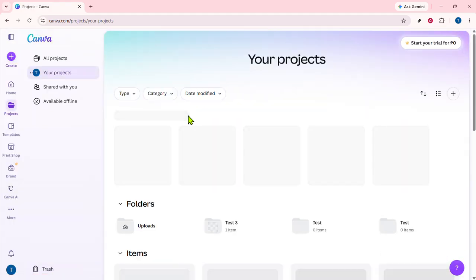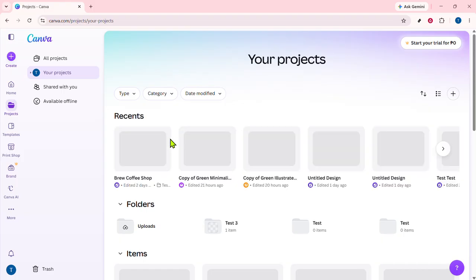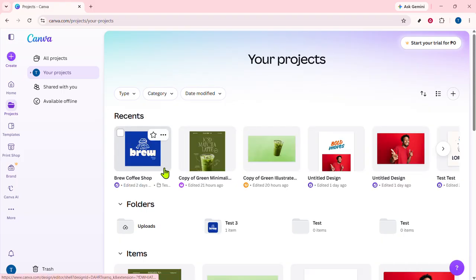And that's it. Open Canva, go to Projects, open Trash, then select the project you want to restore and confirm the restore. It's a short process, but knowing exactly where to go can make it much easier when you need to recover something important.